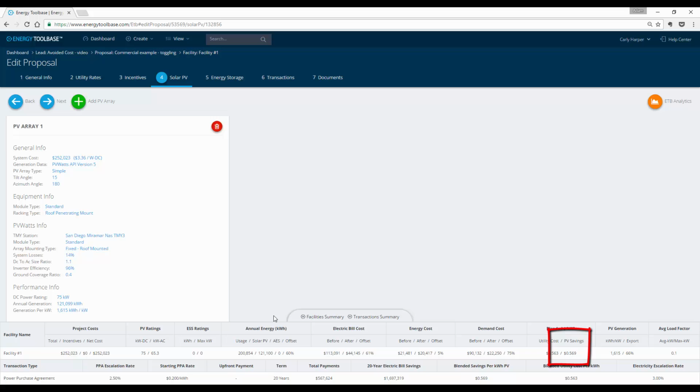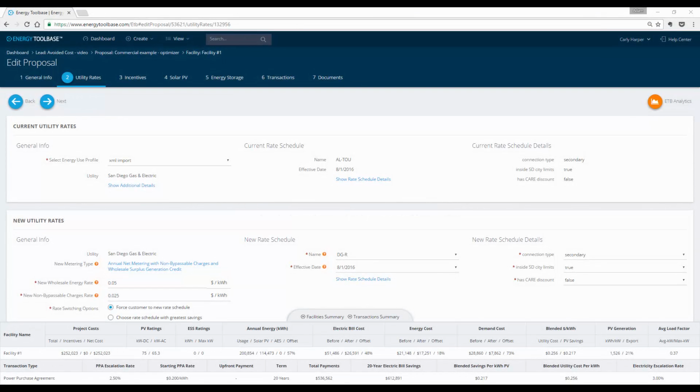So a lot of illustrations of the different assumptions and inputs being toggled, which are going to drive the average blended savings and average blended cost calculations. Optimizing avoided cost. So I now want to demo how we optimize the dollar per kilowatt hour blended savings of a project in Energy Toolbase.